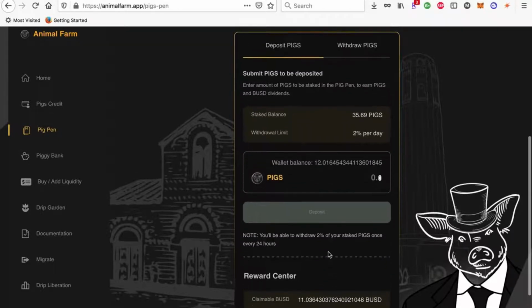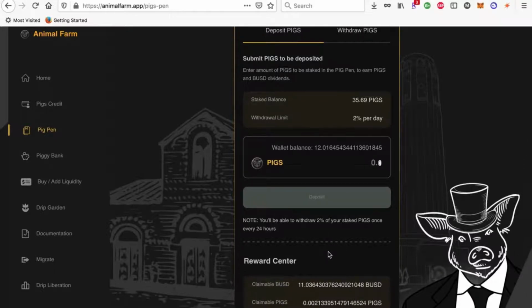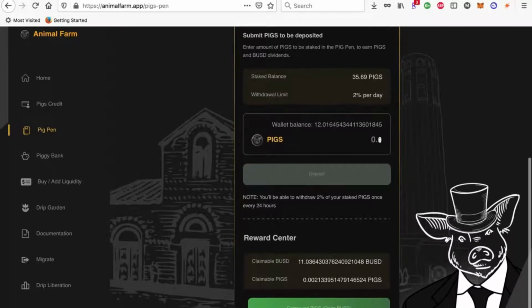I definitely think this is a safe investment. And also you can always pull your pigs out at the end of 50 days. So you're not locked up like the piggy bank. You're also getting these great rewards. And I think Pigpen is a great place to put it. Like I said, I'll get into strategy in the next video.